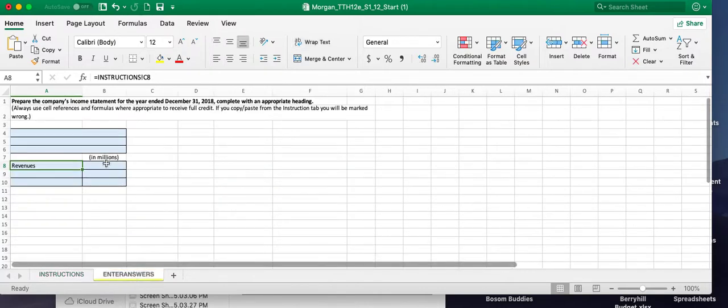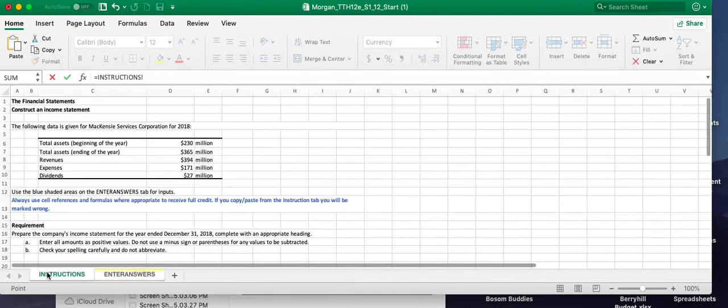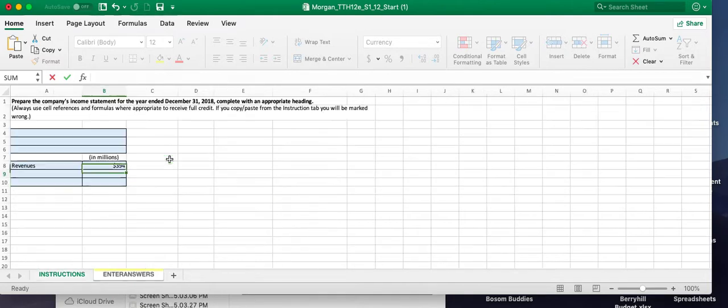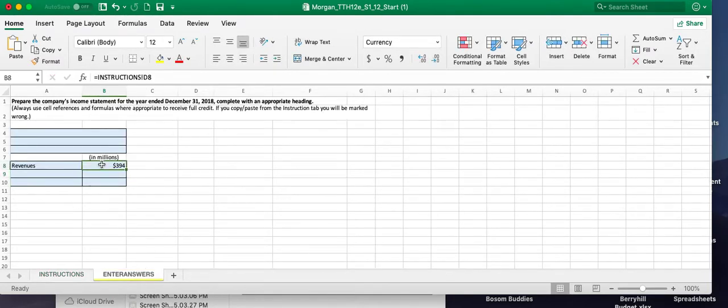So once again, if I want this to have the numeric value of revenues, I would type in equals and I go back to that tab and click on cell D8. But I don't have to type anything. I just click on it, press enter, and then that actually moves over to the next tab here. Now, if you type in a number, this Excel project is going to count it wrong because what it's going to grade is the actual formula up here.